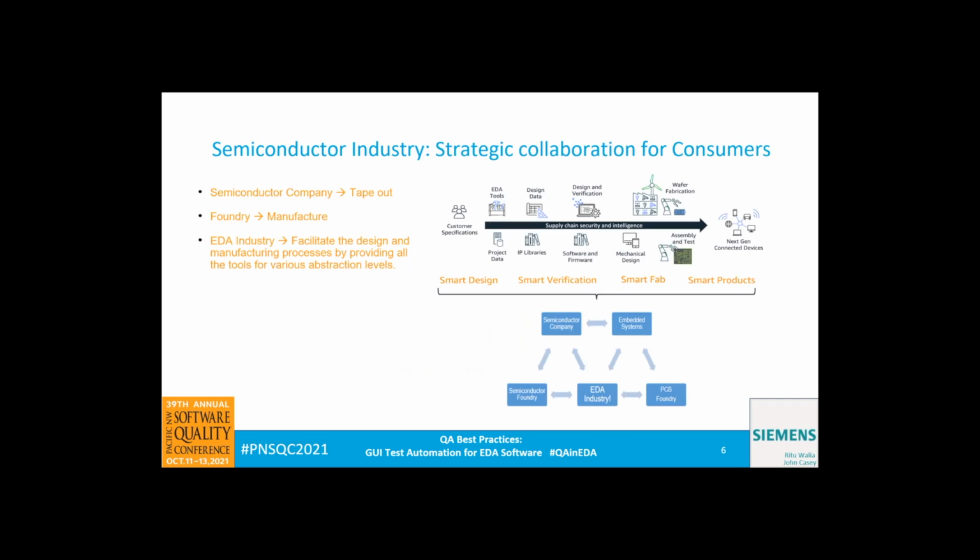So now, how exactly is the semiconductor industry related to the EDA industry? Let's see. The figure on the top right shows that it all starts with the customer specification. And finally, we end up obtaining the next generation device. All the in-betweens, at least for the semiconductor part, which is mentioned on the top part of the arrow of the supply chain, include the EDA tools, formulating of the EDA tools, having the design data in place, designing and verification processes, and then finally getting the chip manufactured.